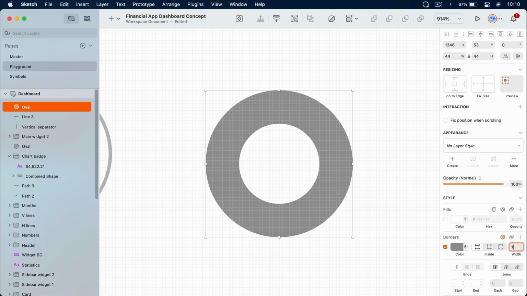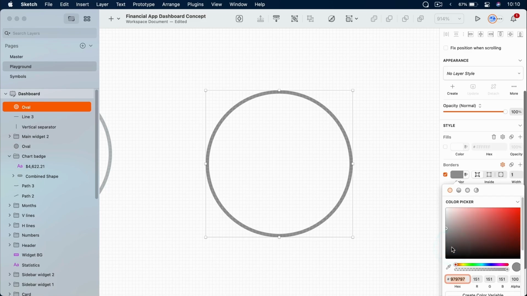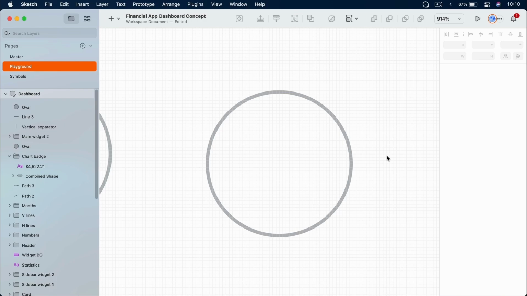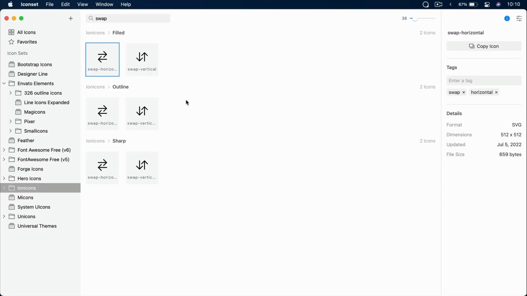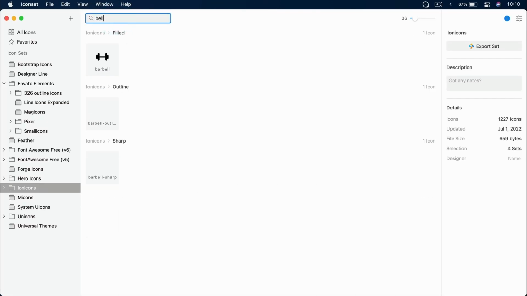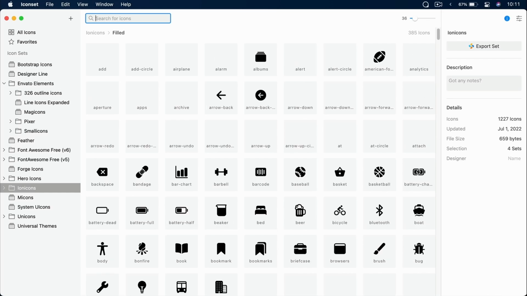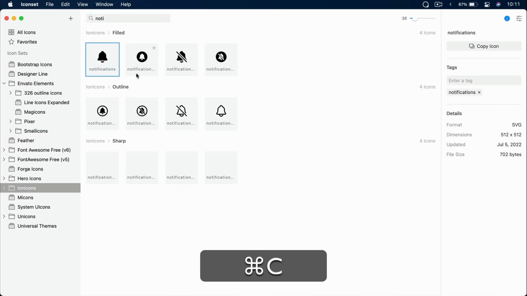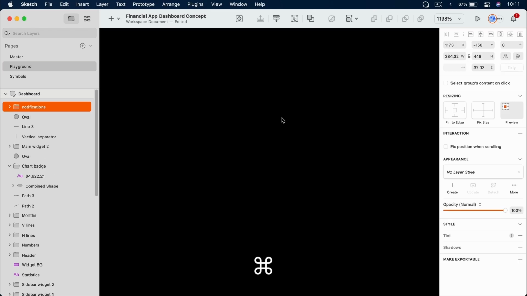And let's just bring this back to 1. And I'm going to change the border color to, let's say, black 15 or 30. I think black 30 should do the trick here. Okay, next, let's bring in a notification icon. So let's search for bell, or let's see, notification. This is the one that we need. So copy that, paste it in.